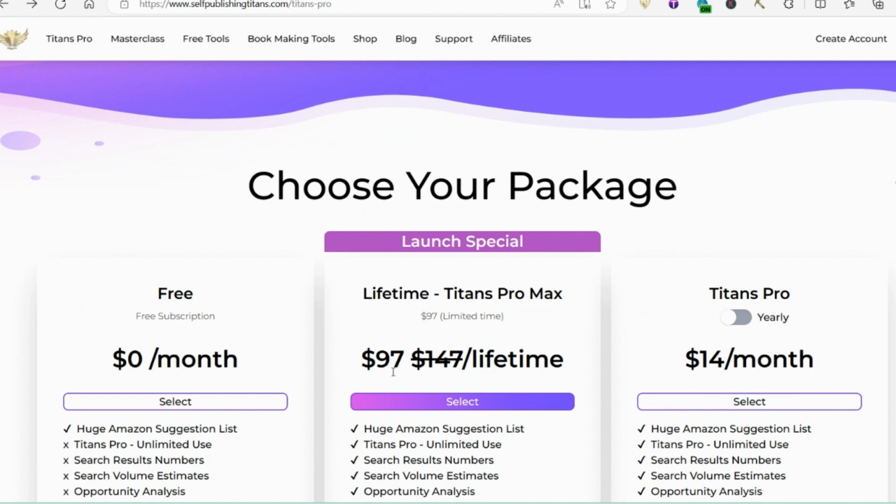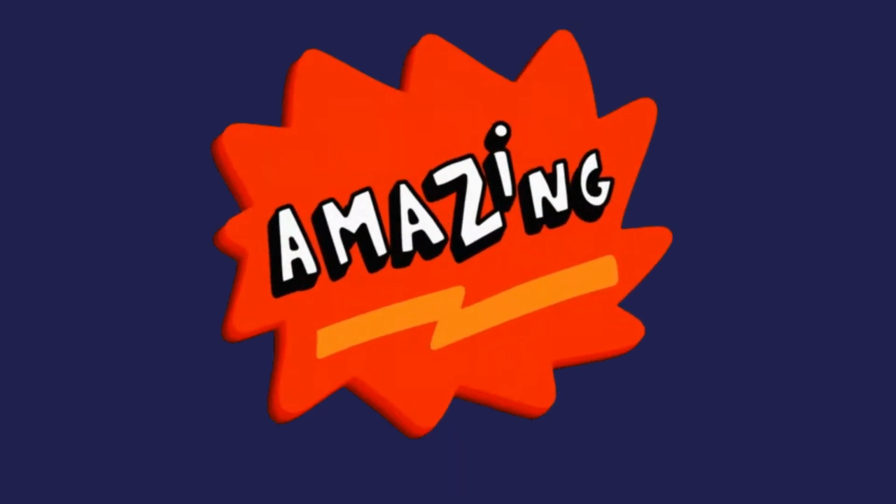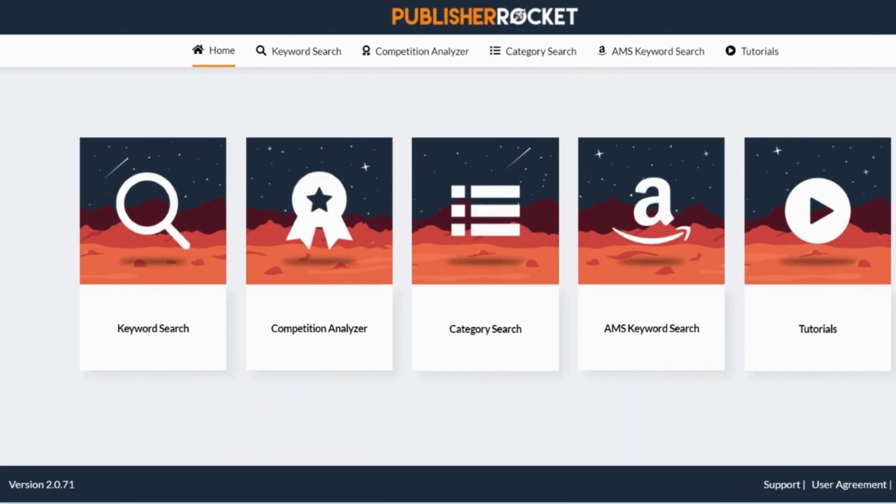But what if I told you that you can achieve the same thing and conduct your own searches, which will produce very similar results without paying for it? That's right. In this video, I'm going to show you the exact prompts you need to use in Chat GPT to generate search volumes and competition analysis, just like Publisher Rocket does, using live data. And it's completely free to do.